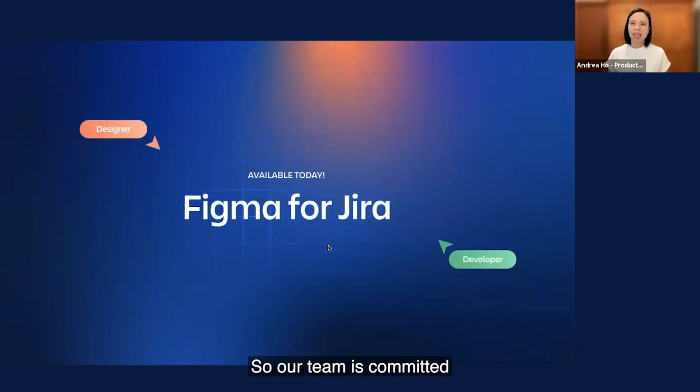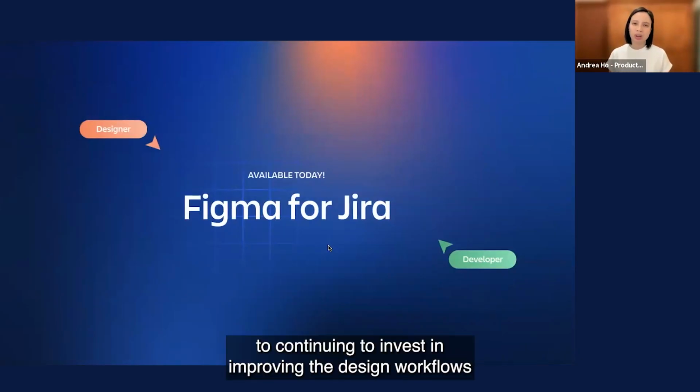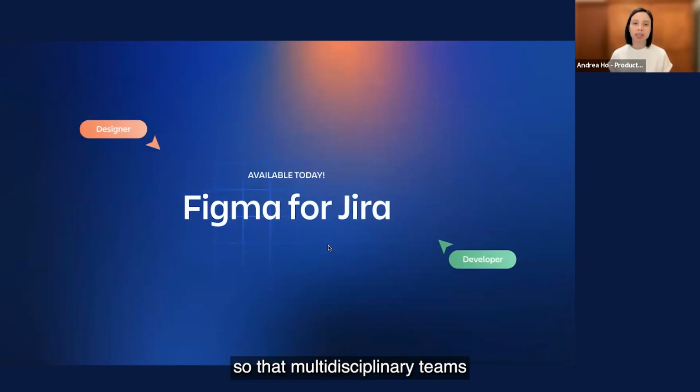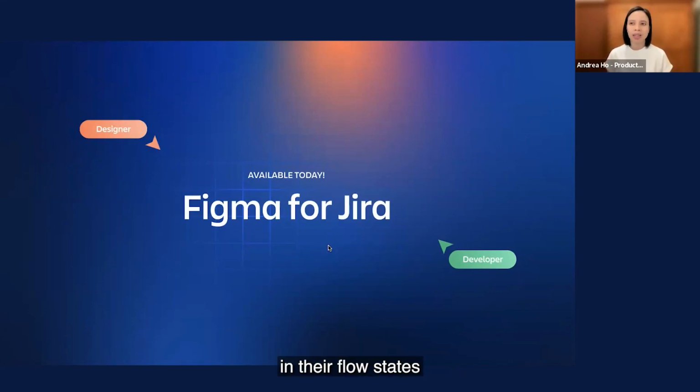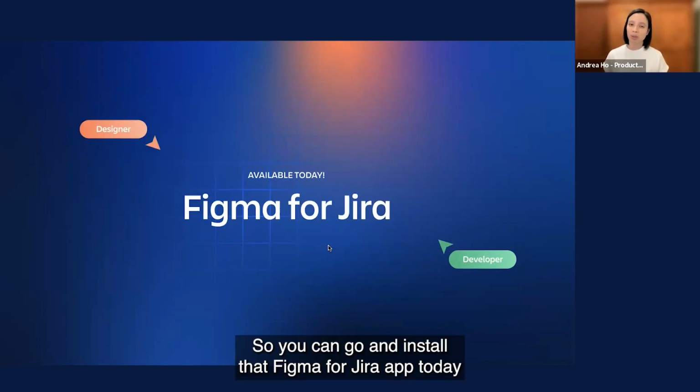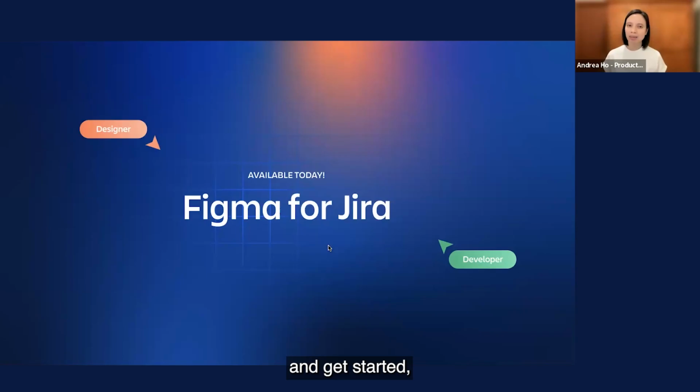So our team is committed to continuing to invest in improving the design workflows in Jira software so that multidisciplinary teams can spend less time context switching and more time doing the work that they love in their flow states and their tools of choice. So you can go and install that Figma for Jira app today and get started. And when the updates come out, they'll automatically get applied to your site.